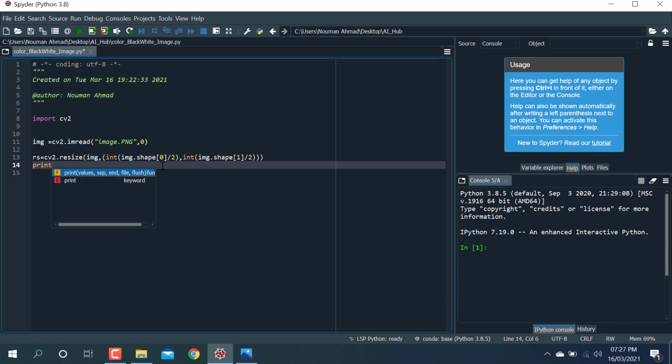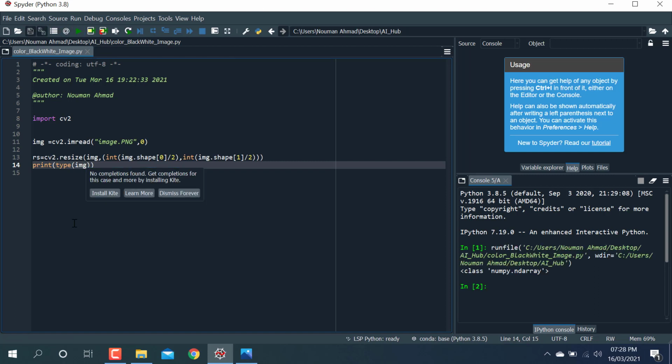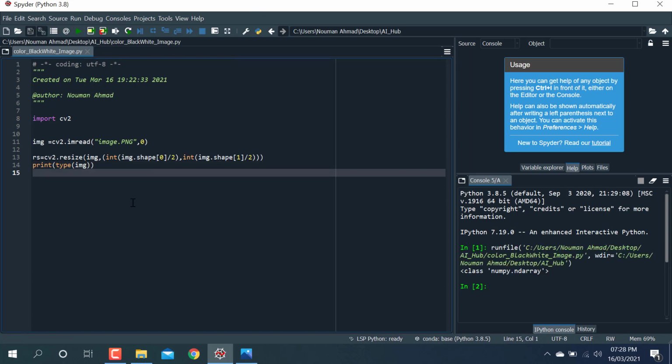So print type of the image, type img. Let me check the code is working or not. Yeah, it's working. The type is numpy.